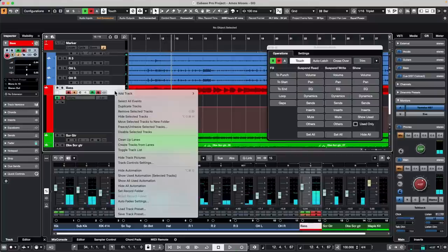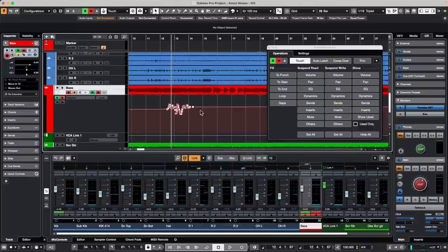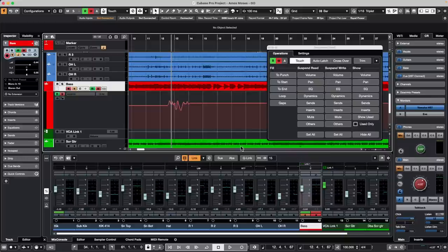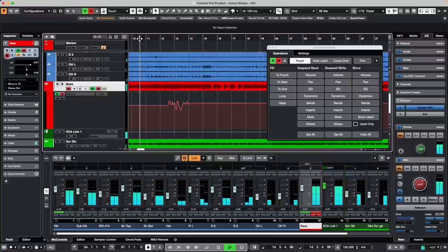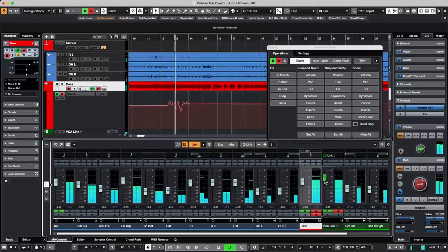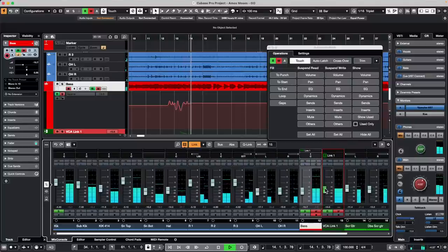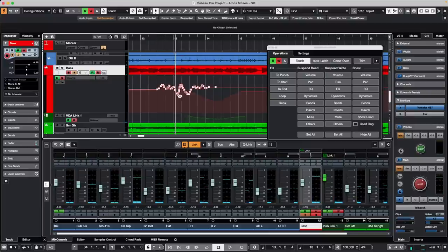But if I wanted to increase or decrease, but still keep that automation, I could add a VCA fader to this. So now when I'm here, I'm going to automate the VCA. I want to bring everything down. So now if we look underneath, I could see my automation and I could see the result of what the VCA has just done.